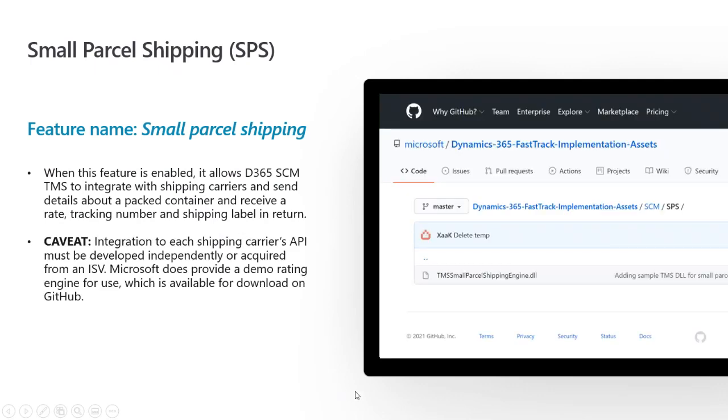So we do have a caveat here. Even if you enable this feature in Dynamics, you're not going to be able to plug and play and start communicating with the various carriers. You do still need to develop that rating engine for each specific carrier that you want to work with, either independently through your implementation or through a partner ISV solution, as we mentioned earlier.